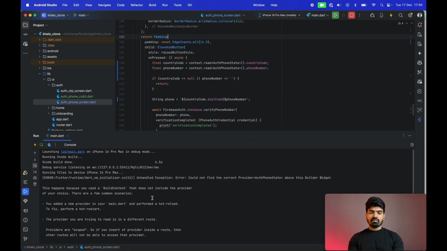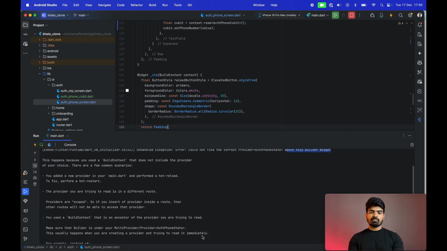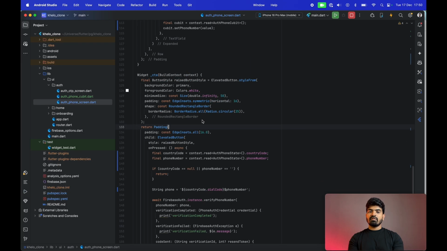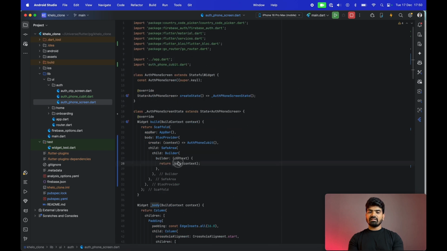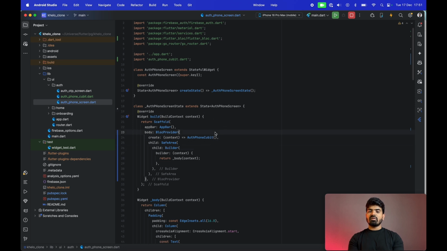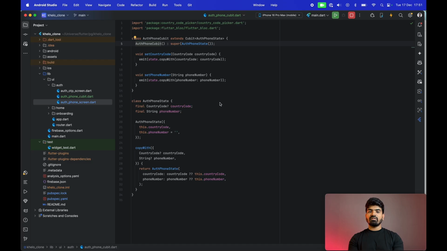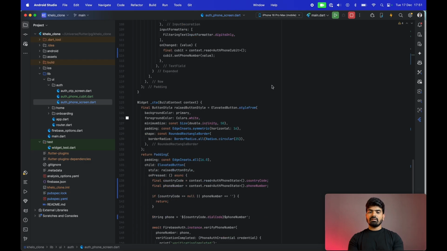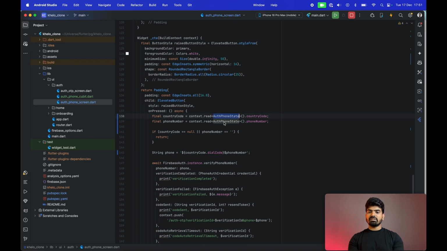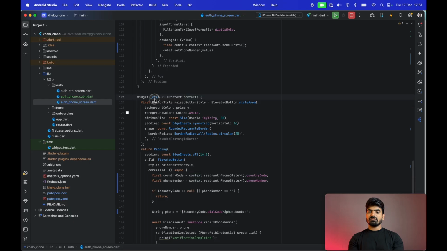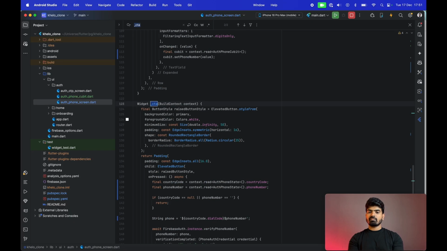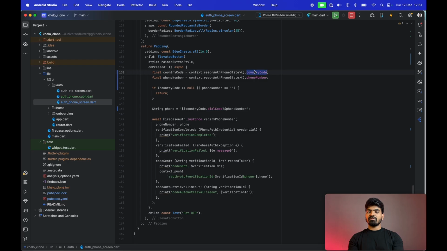Could not find the correct provider auth font state above the builder widget. Not sure if we are using stale context anyway. We have block provider here where we create this auth font qubit which has auth font state, and let's see what we do here. Auth font state, where does this context come from? Ideally it should work fine.